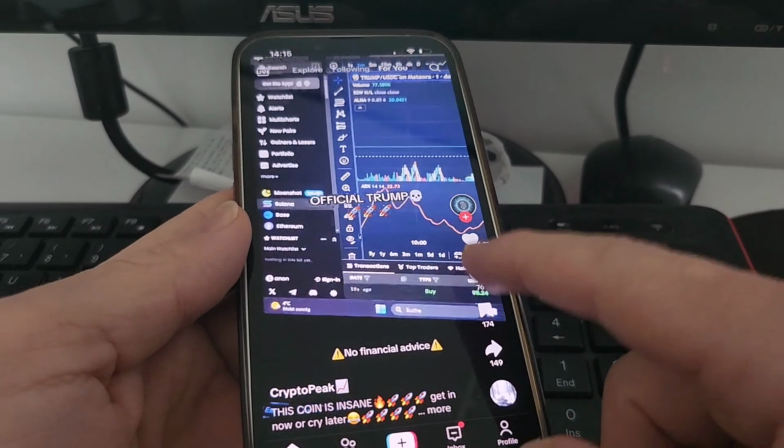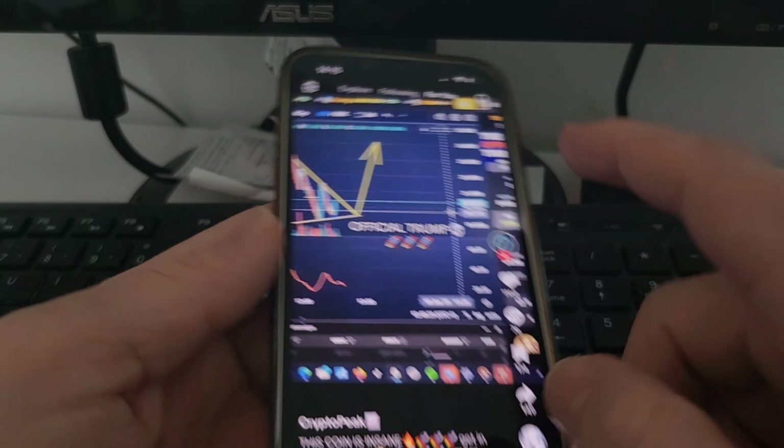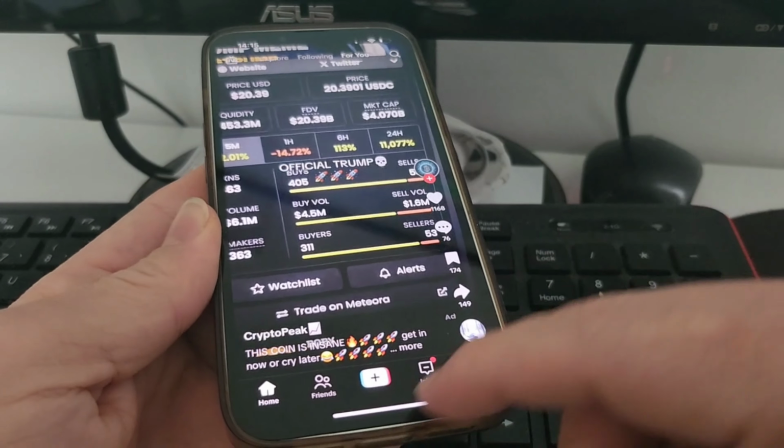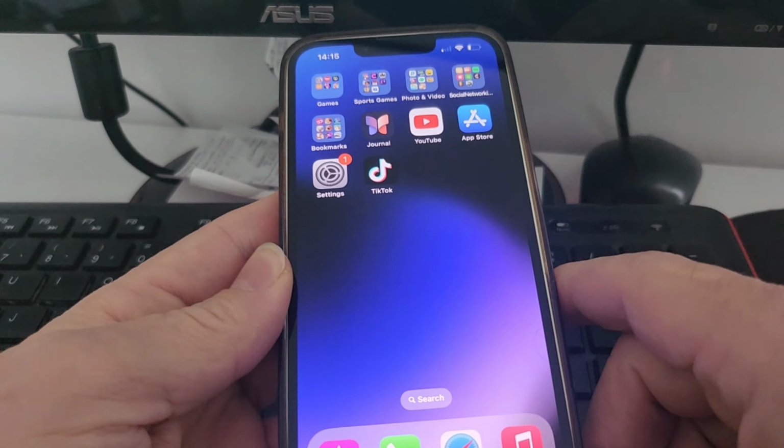It works totally fine. Okay, so in order to keep using it, guys, you just need to follow a few things in the settings. So just follow me until the end.